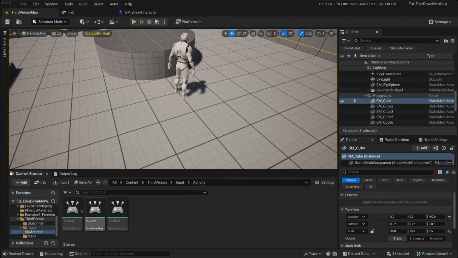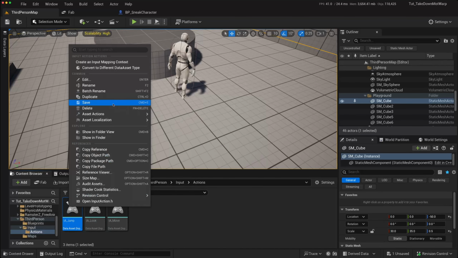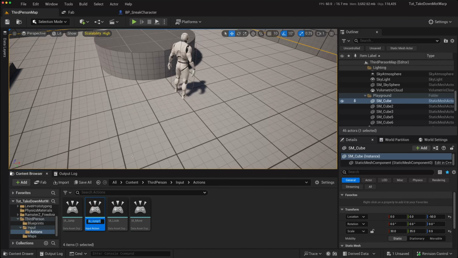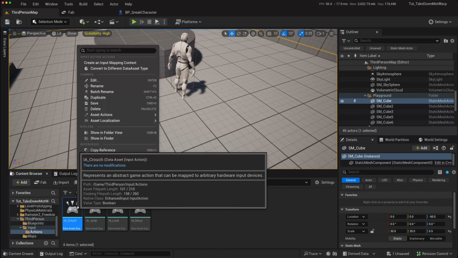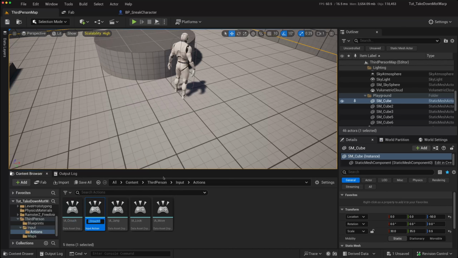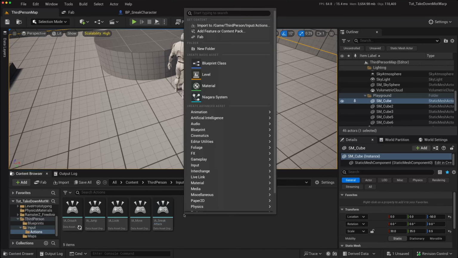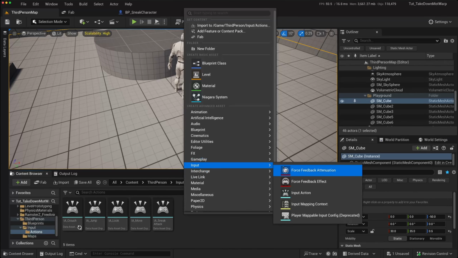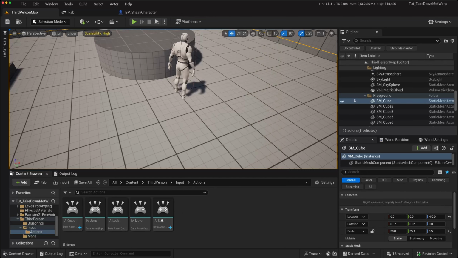Instead of using debug keys, I'm going to add some input actions. So we can just maybe duplicate one of these, say input action for crouch, and duplicate and say input action for sneak attack. You can also just go here, input, and pick an input action.